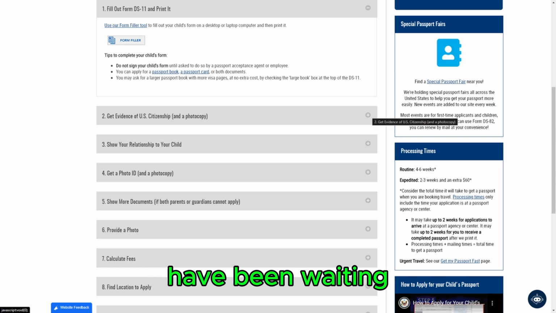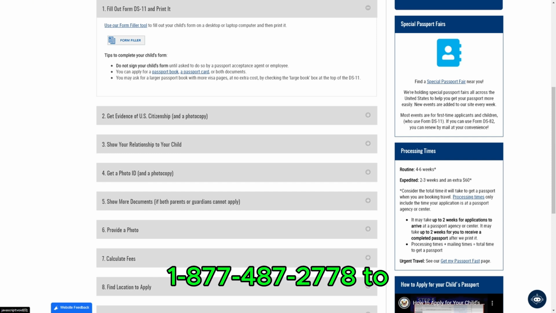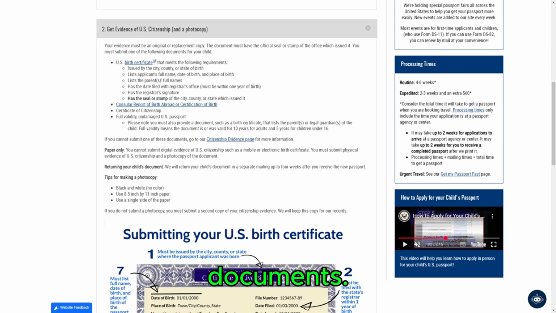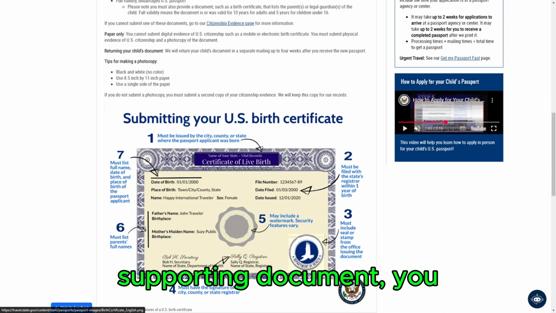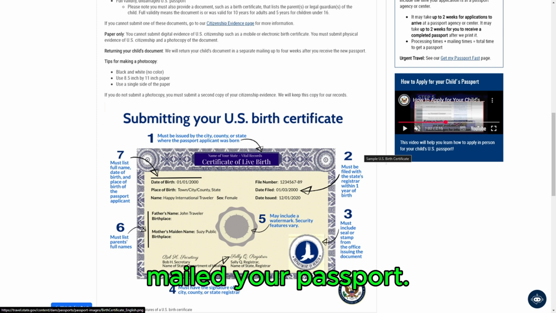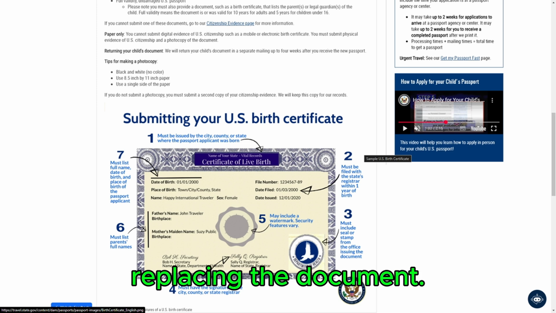Contacting us. If you have been waiting more than 4 weeks for your documents, call us at 1-877-487-2778. Report that you have not received your documents. If you want us to reimburse you for a lost supporting document, you must contact us within 90 days of the date which we mailed your passport. You will also need to provide a receipt to show the cost of replacing the document.